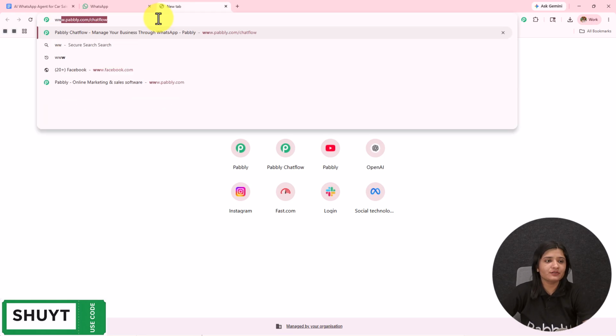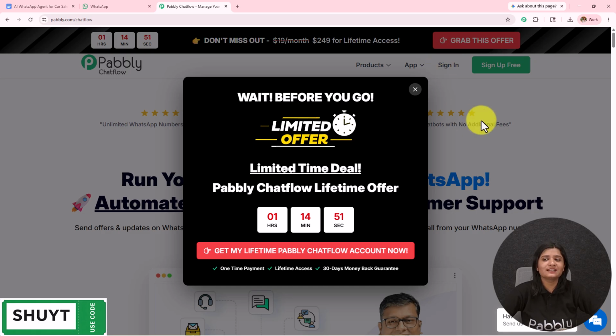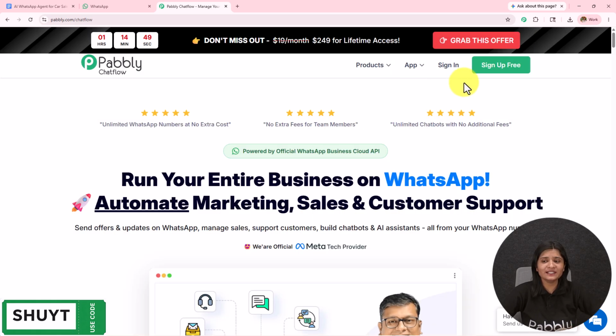To visit Pabbly Chatflow, we have to write www.pabbly.com/chatflow in the browser, and after browsing the website, we need to sign into our Pabbly Chatflow account. On the top right corner, we can see two options: sign in and sign up for free. If you are an existing user, click on this sign in, and if you are a new user, click on this sign up for free, and this will give you 100 credits free on monthly basis.